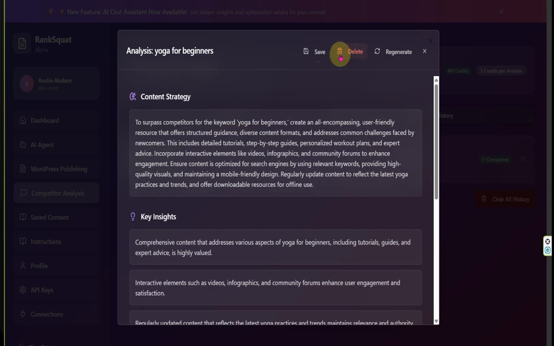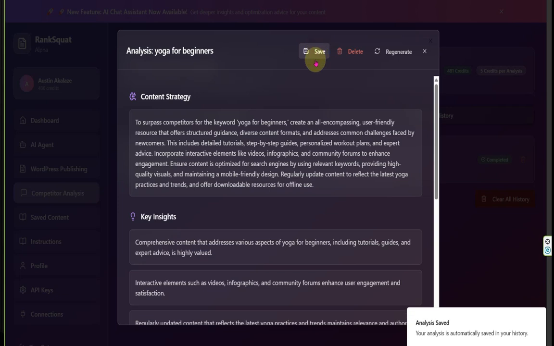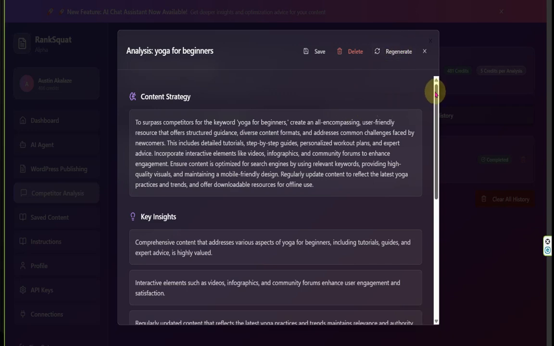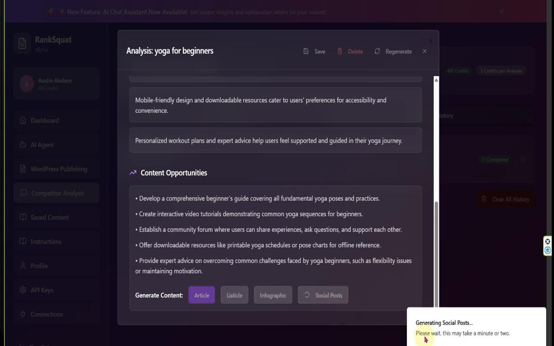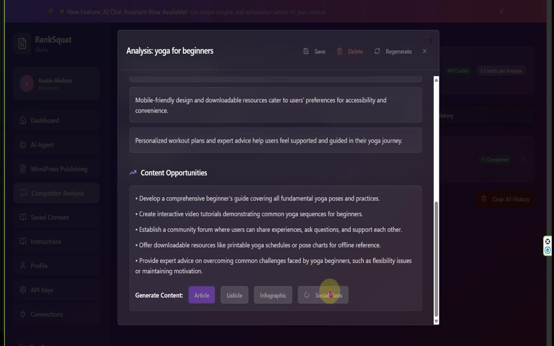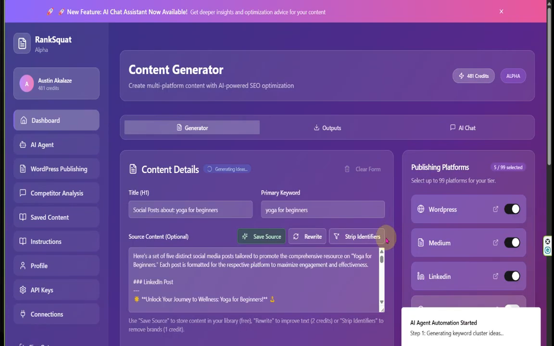At the top, you can save this content in the history, you can delete it, or you can regenerate this. For now, I'm just going to create an article. Let's do a social post. Please wait. It may take a minute or two because it is generating for all those 3 platforms that we selected. The more platforms you select, the longer it's going to take.